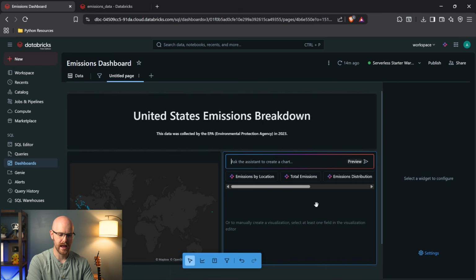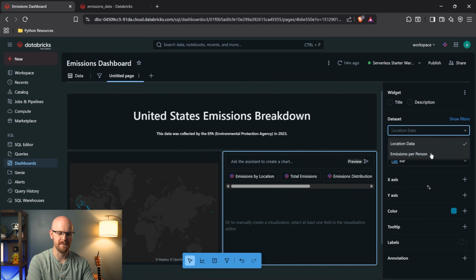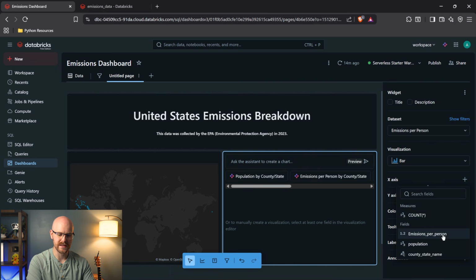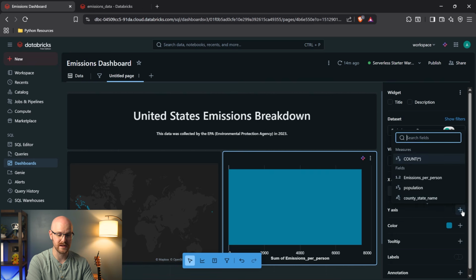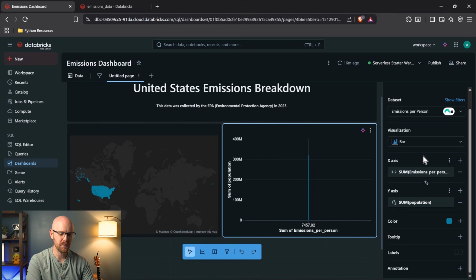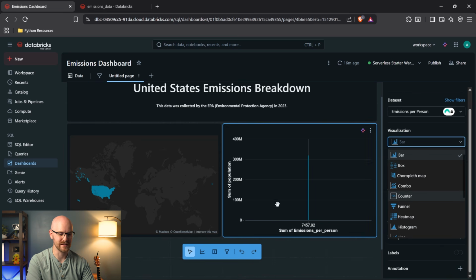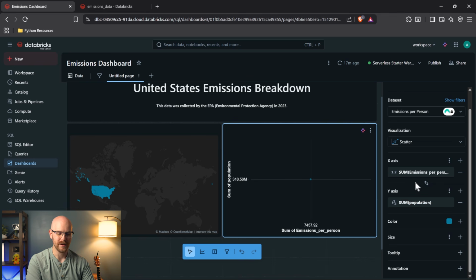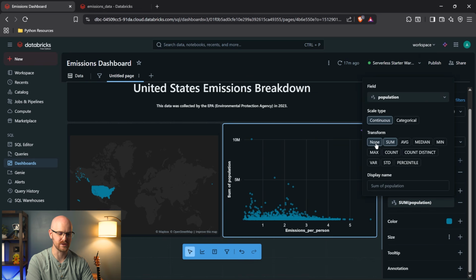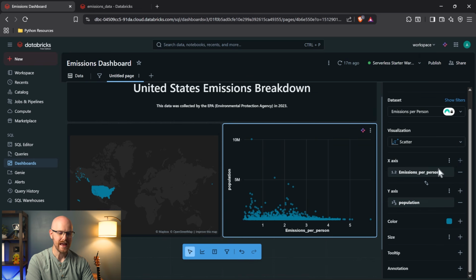Let's come over here and we're going to choose our emissions per person. Now, on our x-axis, we can choose the emissions per person. We can switch this around, see which one works better. Then we'll also choose the population. Let's scroll down a little bit. Now, we need to change this from a bar chart because that does not look right. We're going to change this into a scatter plot. Now, for the scatter plot, we want the raw data. We don't want any aggregations. So let's say none here. And for the sum of population, none as well. That should be good.